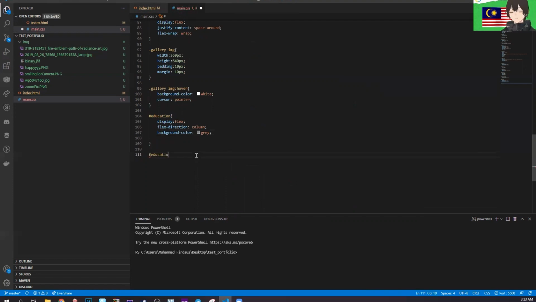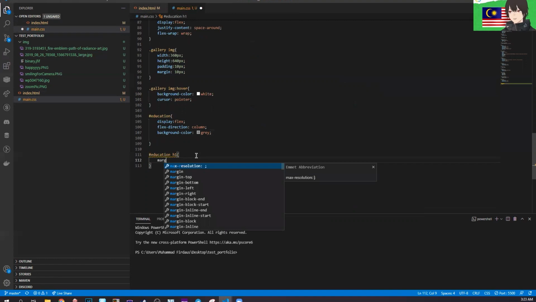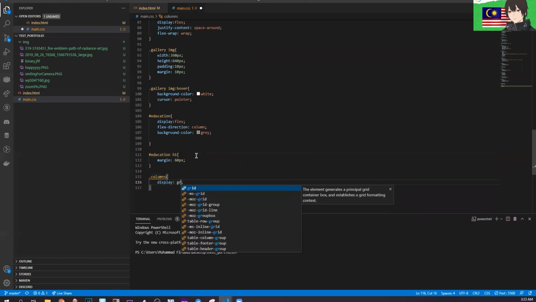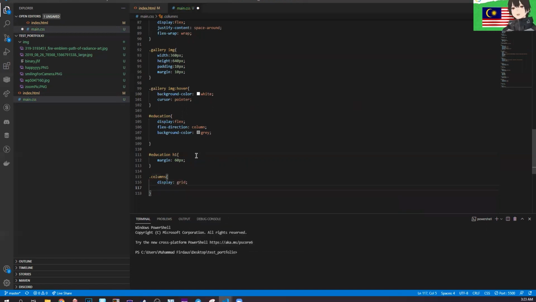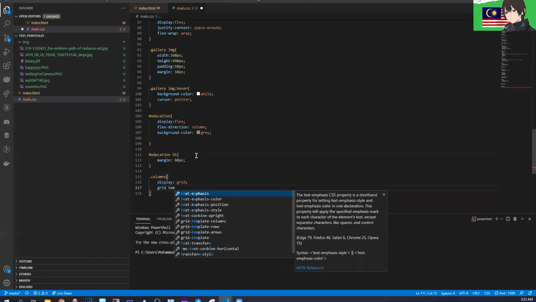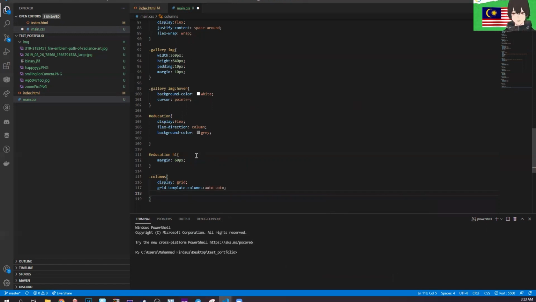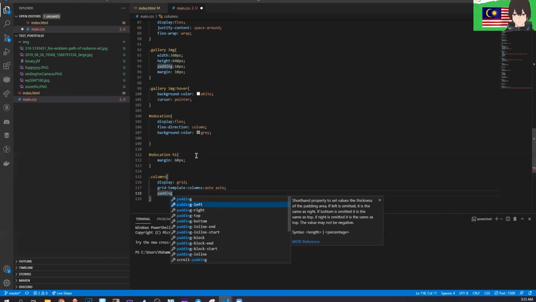Let's change the H1 and let it have a margin of 60 pixels as well. And then let's change the column class. Let's tell the column class where we display it as a grid because we want it to be like a matrix. The education will look like a matrix. And then grid template columns, auto auto, and then padding left 50 pixels.